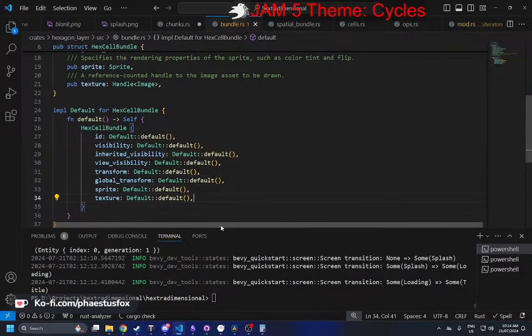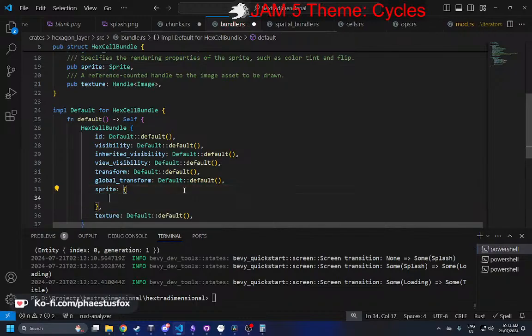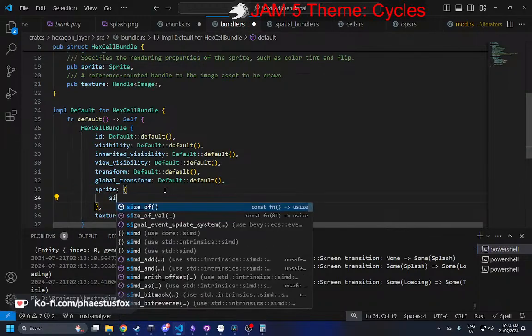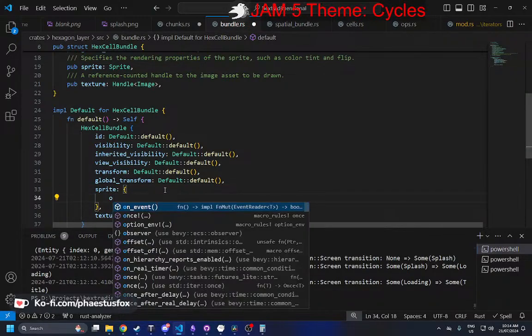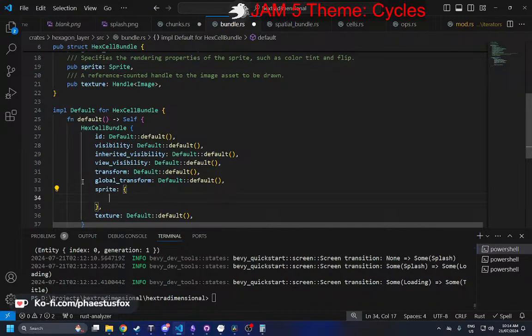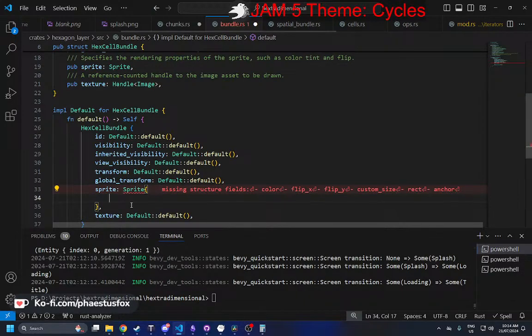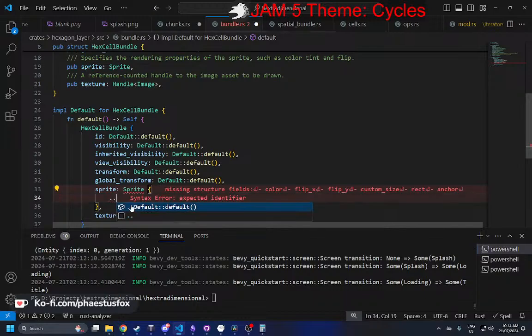Okay, so they're all replaced with default except sprite. We're going to override. We're going to say that sprite isn't just default. There's probably a better way of doing this, but we're going to say size. I don't even remember. Oh, because we need to say this is a sprite. Then it knows what types we have available. Say dot default.